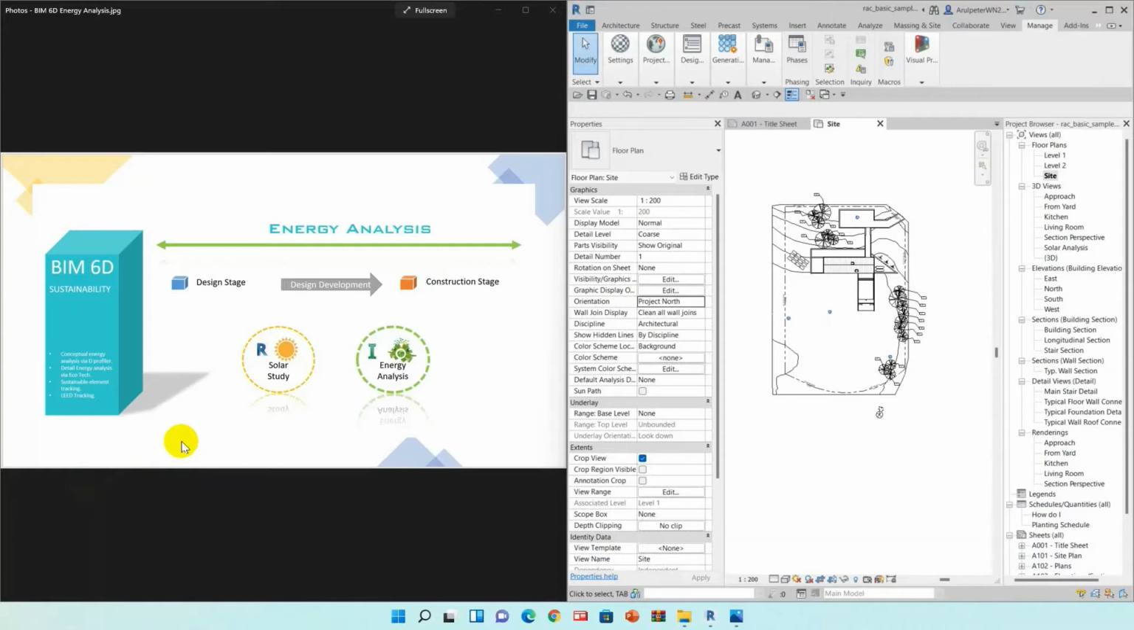Today's video, I'm going to show you how to create the energy analysis model with the Revit platform and the Autodesk Insight platform. BIM's key dimension is sustainability, so energy analysis also falls under sustainability. We create this energy analysis model between the design stage and the construction stage to get design development.